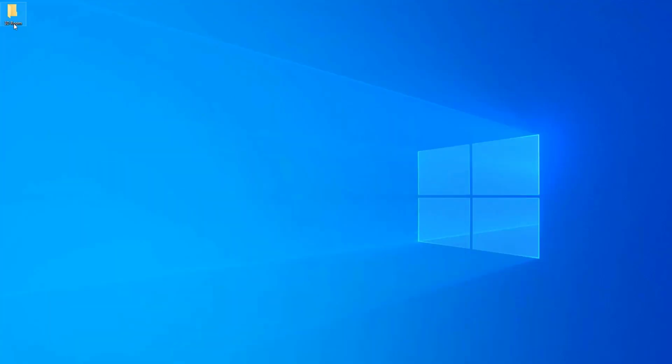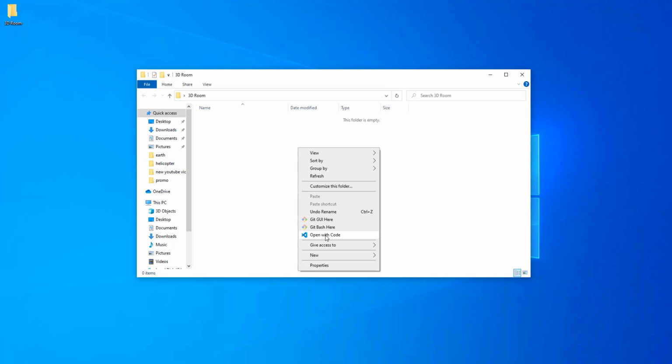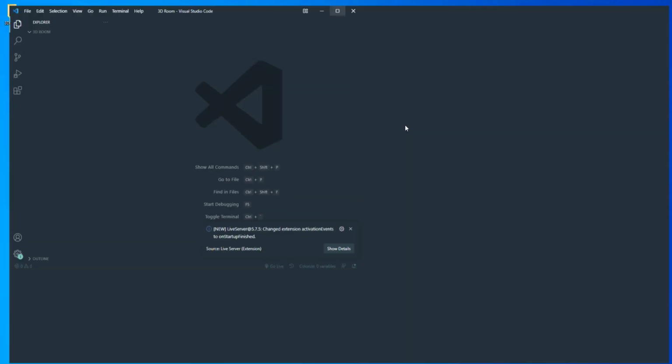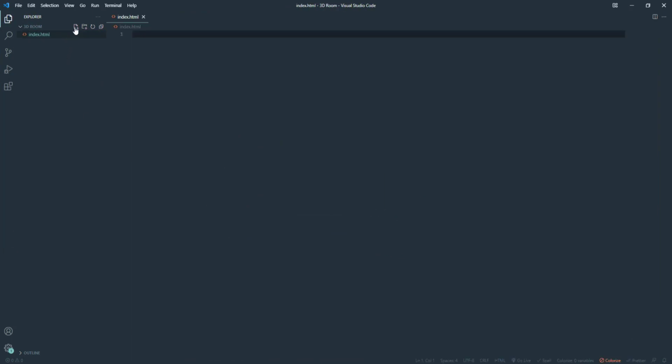I've prepared a new folder on the desktop called 3D Room, which right now is empty. Let's go ahead and open it in VS Code and create our working files: index.html, style.css, and script.js. In this project, we will use a little bit of JavaScript. Let's open the index.html file and create a basic HTML document. For that, I'm going to place here an exclamation mark and then hit Tab or Enter.